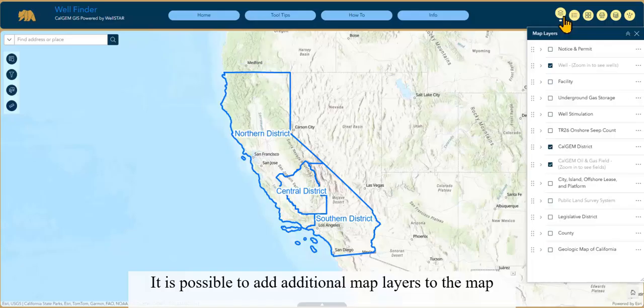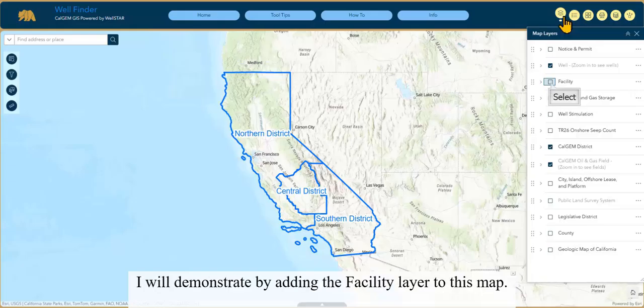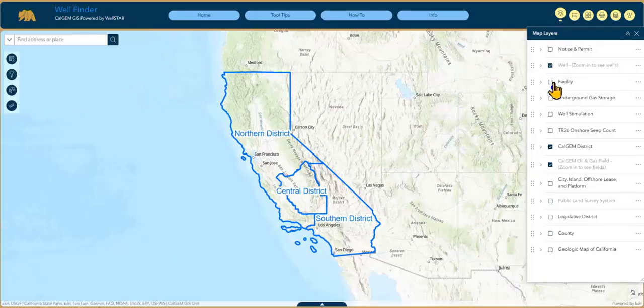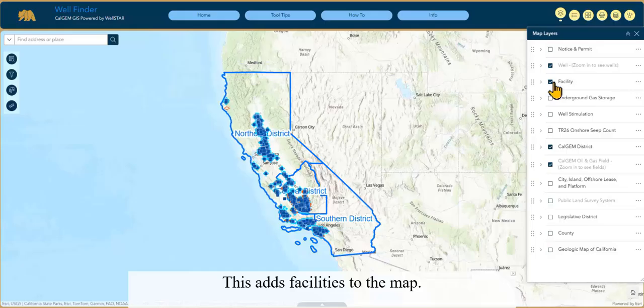It is possible to add additional map layers to the map by clicking the checkbox to the left of the layer title. I will demonstrate by adding the facility layer to this map. This adds facilities to the map.